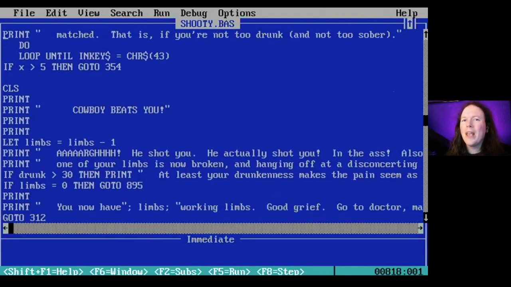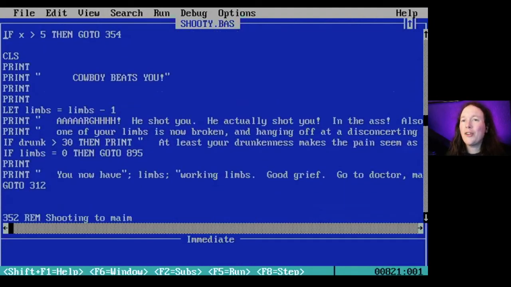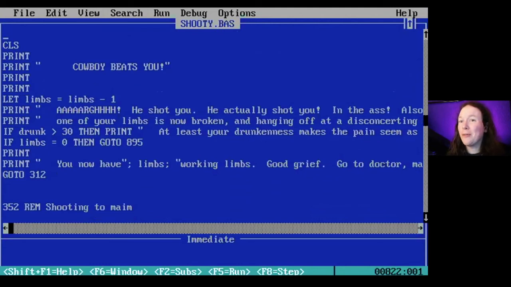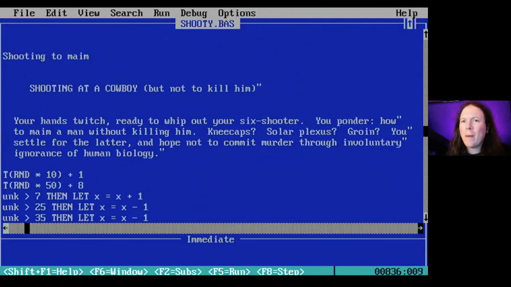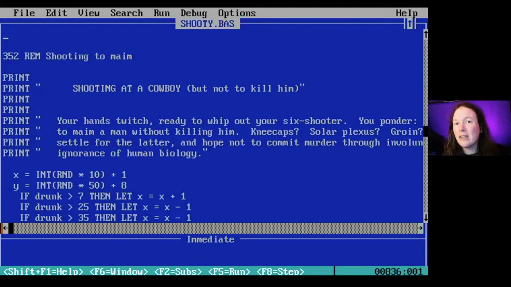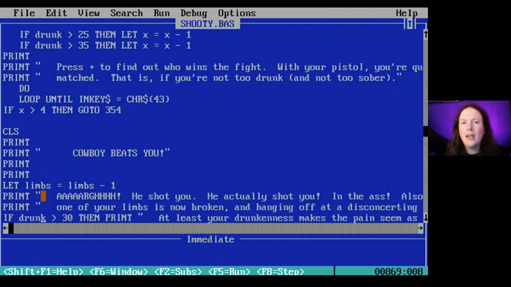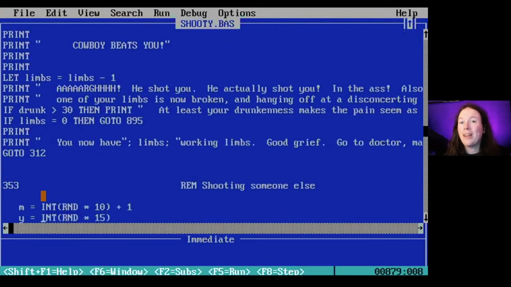Cowboy beats you. He shot you. He actually shot you in the ass. We've already done this before. If you shoot to maim, not to kill, your hands twitch. Ready to whip out your six-shooter, you ponder, how to maim a man without killing him? Kneecaps, solar plexus, groin? You settle for the latter and hope not to commit murder through involuntary ignorance of human biology. It is a concern. This is why you must never, ever shoot anybody at all. But probably they shoot you.